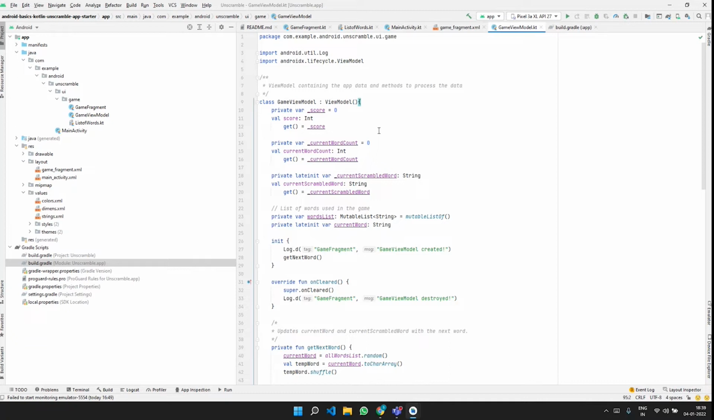So from the library, you would go and import this view model that we discussed. That's what is happening in line number 4 here. And now you have a class called GameViewModel. In this class, you're making a variable called score, and you're initializing that score to 0 initially.